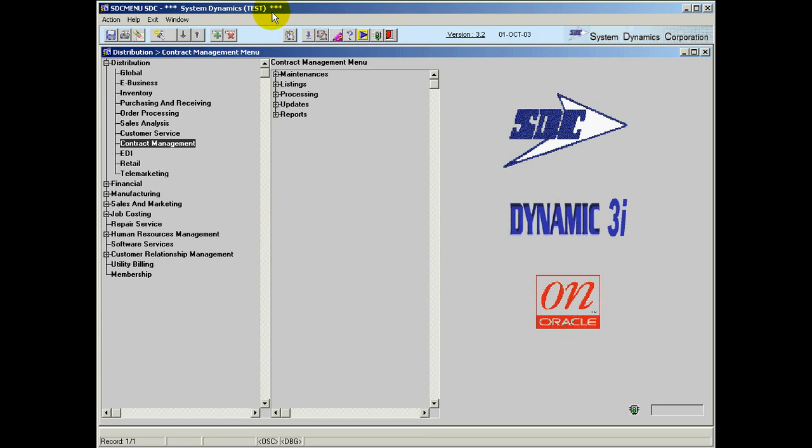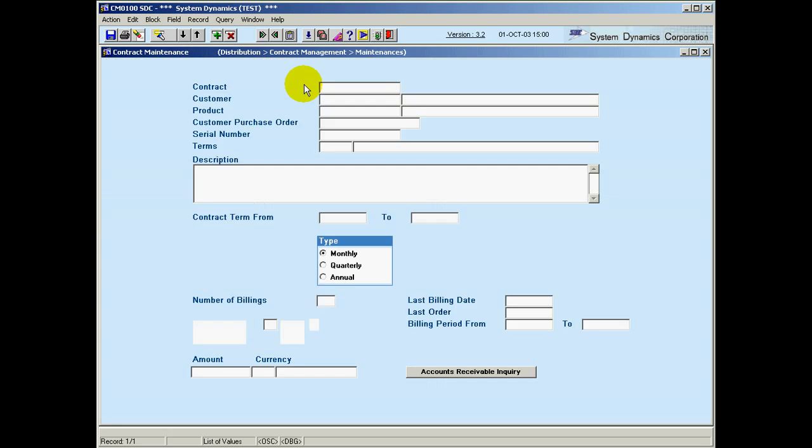This is a brief overview of the contract management section of the application of Dynamic 3i, where contracts are entered for services that you'll be rendering to your customers. First of all, we're going to go into the customer maintenance program where we actually set up contracts and maintain contracts. And we'll query upon an existing contract that we've already created here.